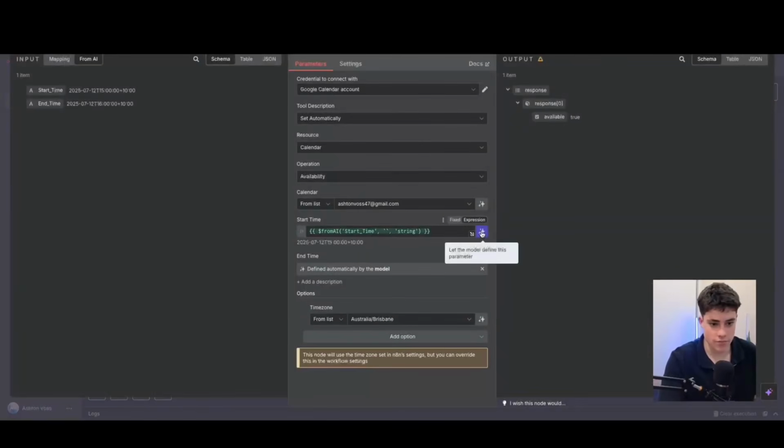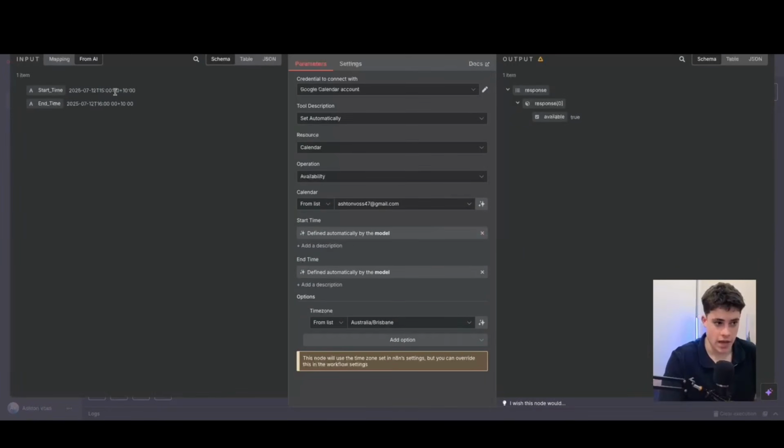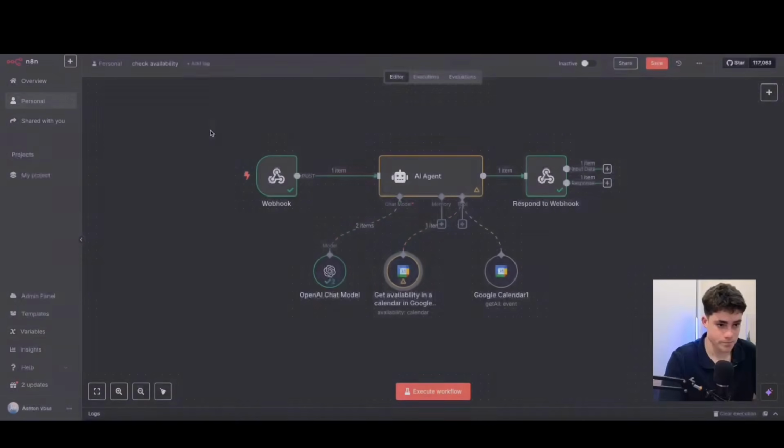And then all we have is just defined by the AI model. I can see I've literally just clicked that button right there. The AI model is going to define the start time and end time automatically and make it compatible with Google Calendar. Then from there, we can see that the output and response has been true. And then it's going to come back to the AI agent, and the AI agent's going to realize that, yes, this time is available.